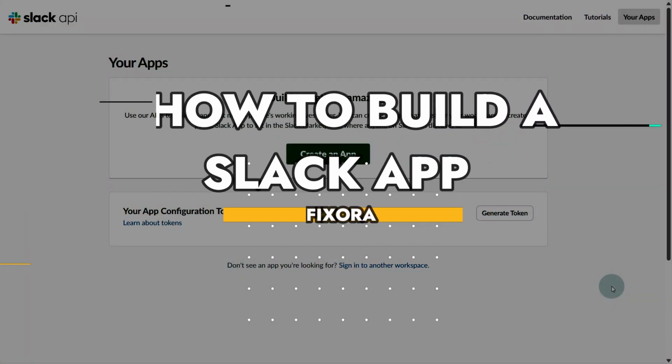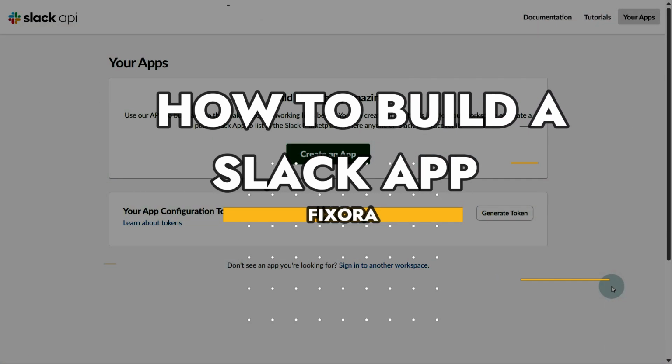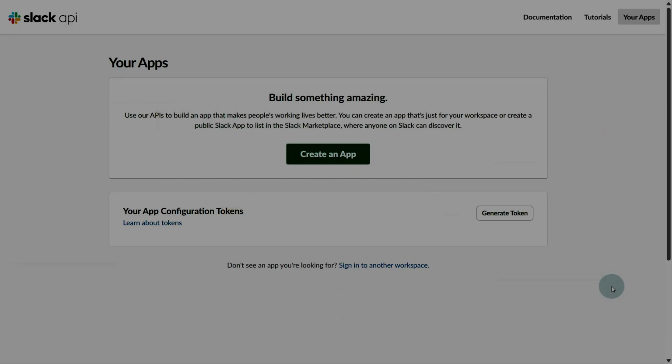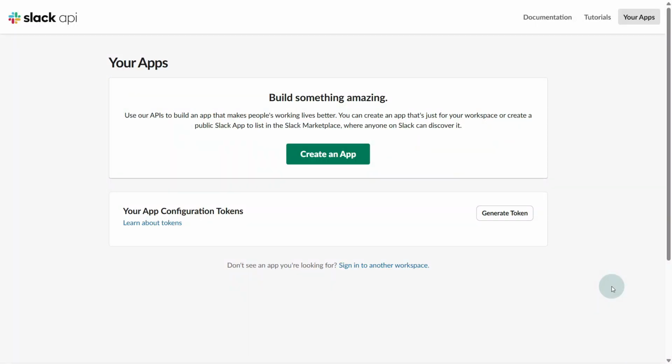In today's video, I'm going to show you how you can easily build your very own Slack app from scratch. So if you've ever wanted to customize your Slack experience or create something unique for your workspace, this video is for you. Let's get started.